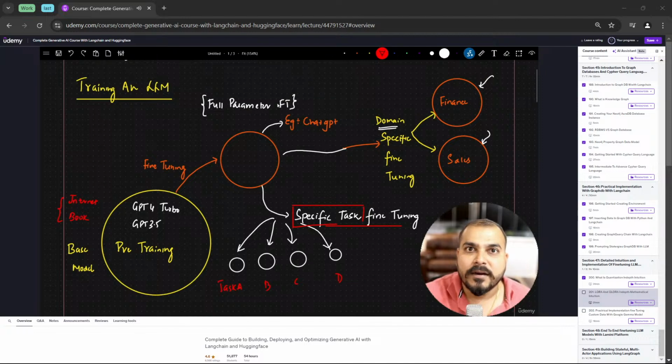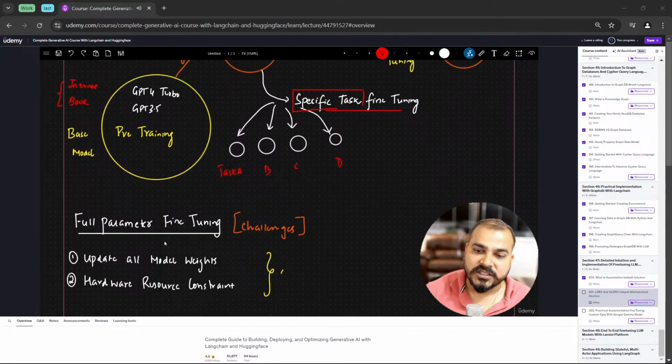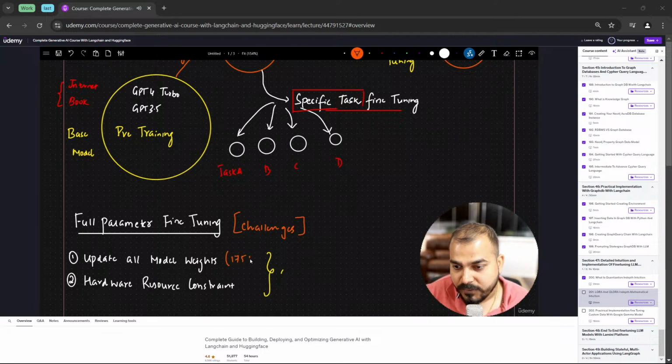Now let's talk about this full parameter fine-tuning. What are the challenges with full parameter fine-tuning? See, I'm building up the story; later on, I'll explain where LoRA will be used. In full parameter fine-tuning, the major challenge is that we need to update all the model weights. Let's say I have a model with somewhere around 175 billion parameters. That basically means 175 billion weights. In this particular case, whenever I fine-tune this model, I need to update all the weights.